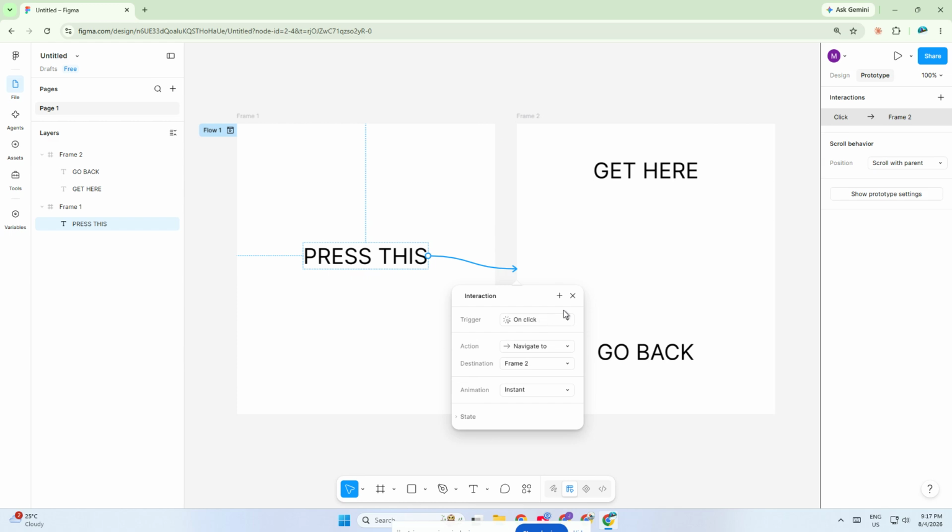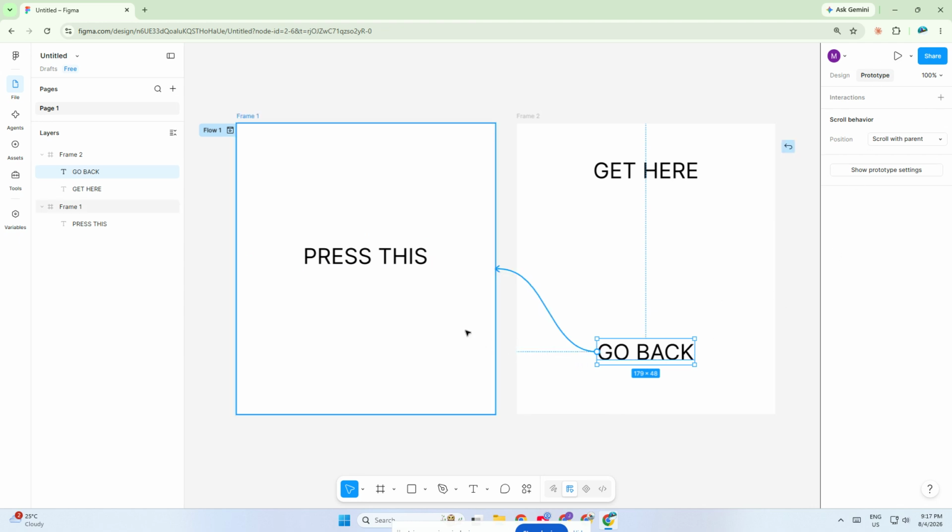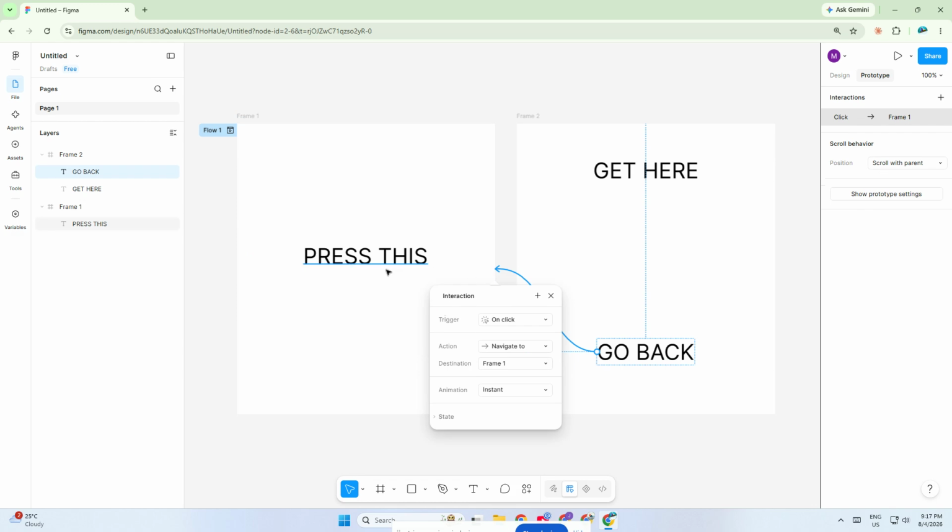After that, select the "go back" text box in the second frame. Go back to the right panel, stay in the prototype tab, and add another interaction. This time, connect it back to the first frame. Again, use the on click trigger so that when someone clicks "go back", they are returned to the first screen.